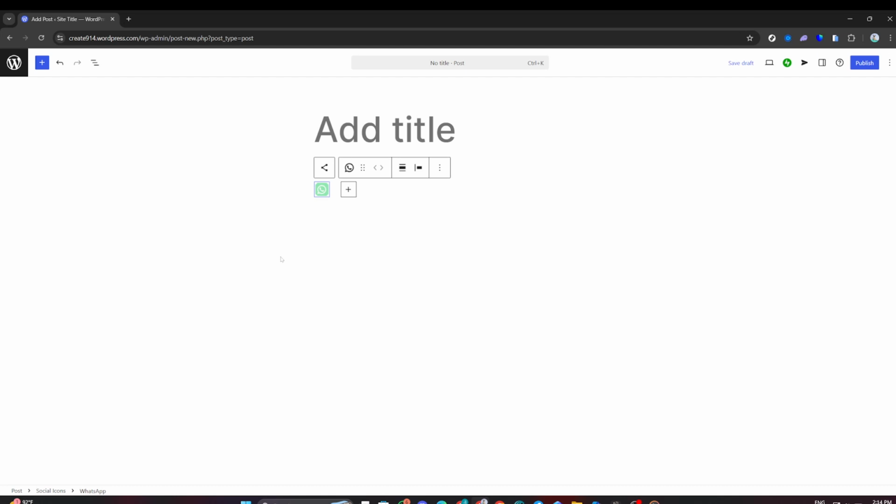Before finalizing your changes, ensure that your website has sufficient storage available for the new content. Large files or numerous plugins can impact your website's performance. Once you are ready, click the Publish button to make your changes live, allowing visitors to contact you via WhatsApp directly from your site. That wraps up today's guide.